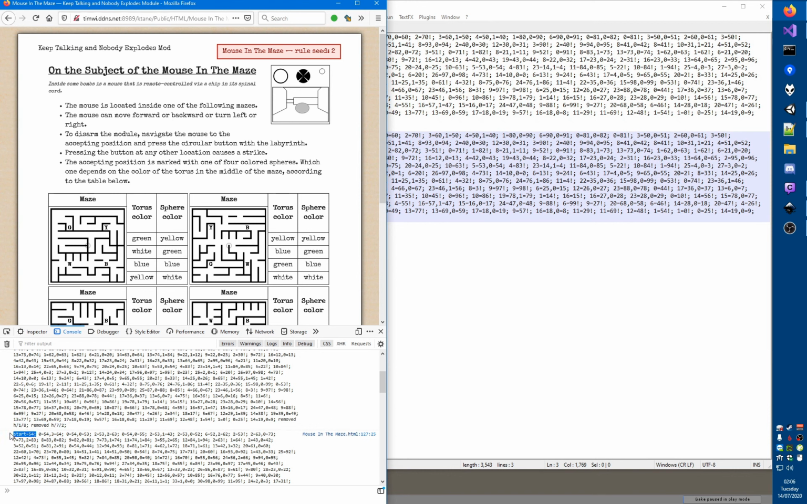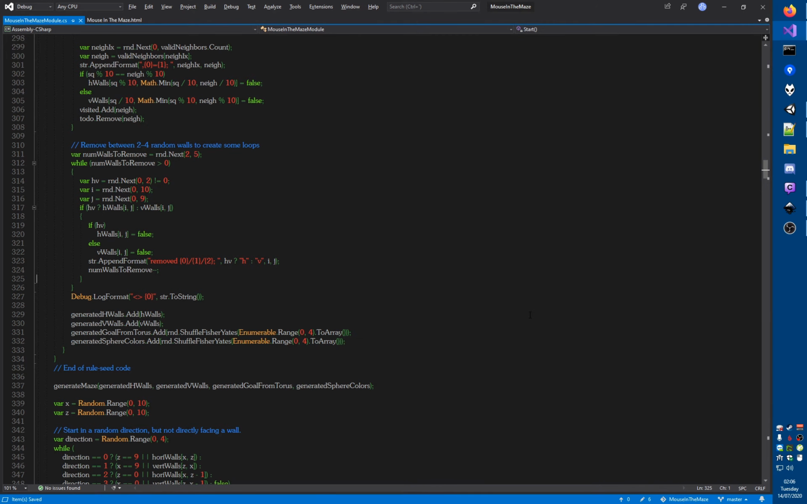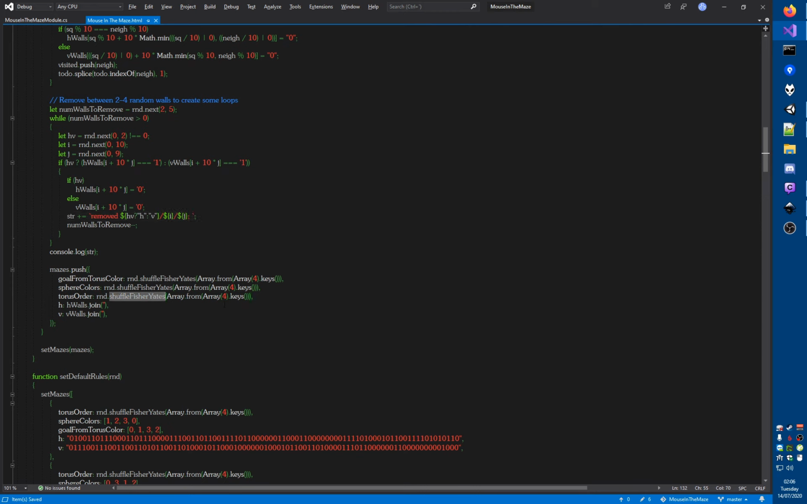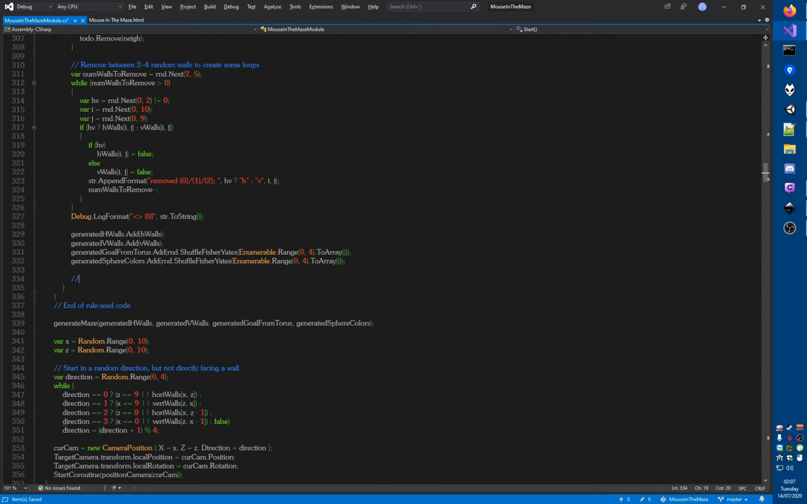Okay, and then for the next... Oh, my word. I've figured it out, ladies and gentlemen. I know what's going on. You see, here in the C# code, we generate the go from torus and the sphere colors, but for the manual, we also generate the torus order. And I thought that I could safely do that afterwards because it would be at the end of everything, but of course it's not, because it's still inside of the loop. So, what I'm going to do is I'm going to add a redundant thing here.